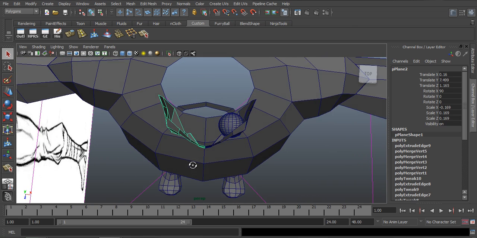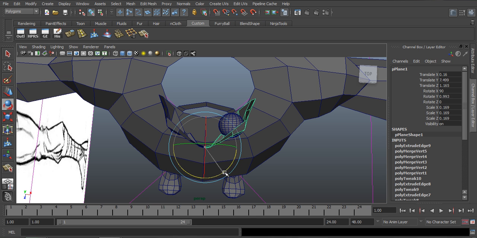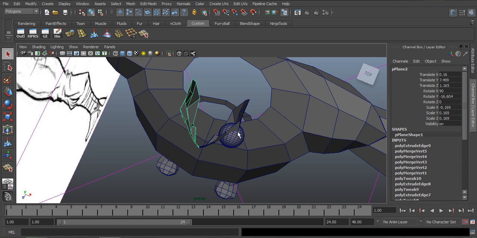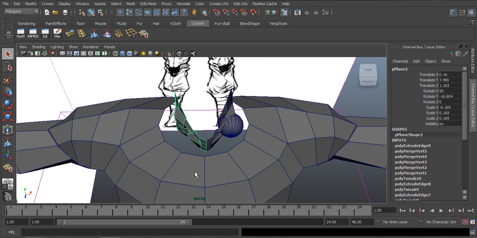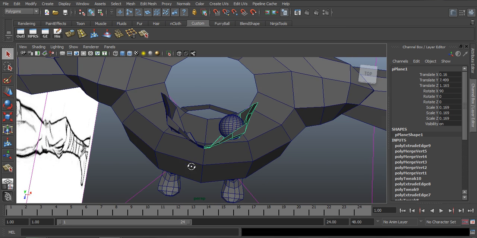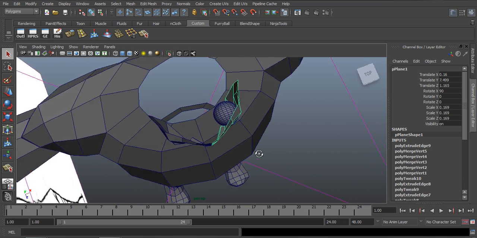So again, look at it from the top view. Make sure that these eyeballs don't look like they're all squished in like this, because that means that the shape of your head is going to be pretty flat and it's not going to look that great. It's going to look like some creature or something. So give it some volume. Make sure that it's almost flat, right?